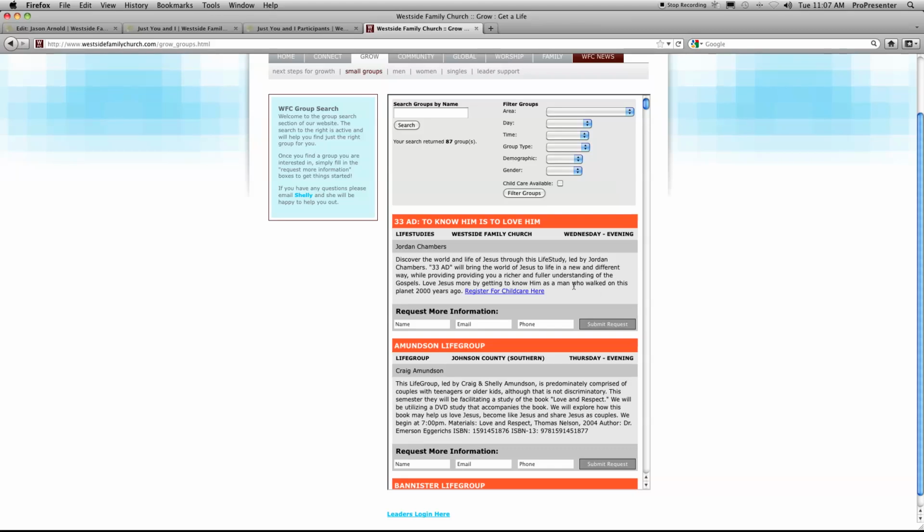Right now we are currently working on another method for them to just join the group directly, which you might see at a later time. Or they can request information, which right now is the only way that they can sign up for a group. So when they request more information, as a group leader, you will receive an email from this request submission, and you will need to email that person back.